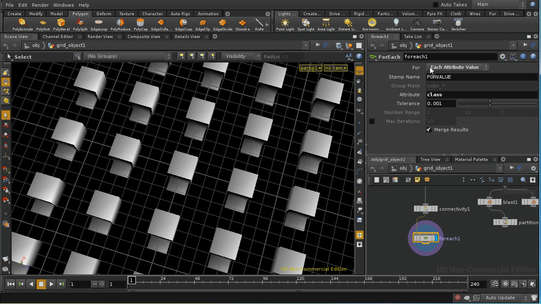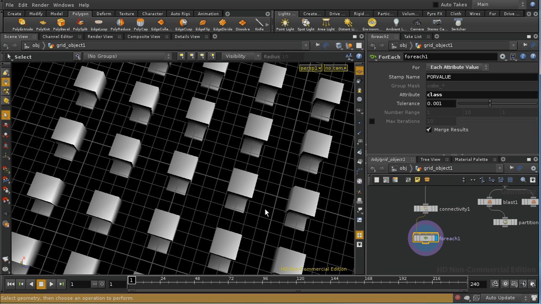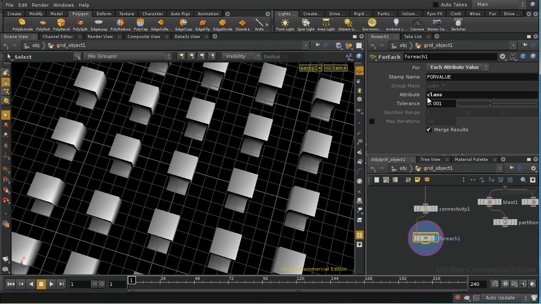This is being set to a different value during each iteration of the loop. In this case, where we have a for loop going over each attribute value, this value for value is being set to the value of the attribute for each loop. So in this case, we've got 25 boxes, 25 different values of class. So the first time the foreach loop is executed, this will have a value of 0. The next time it will have a value of 1, and so on, right up to 25, the different values of class.